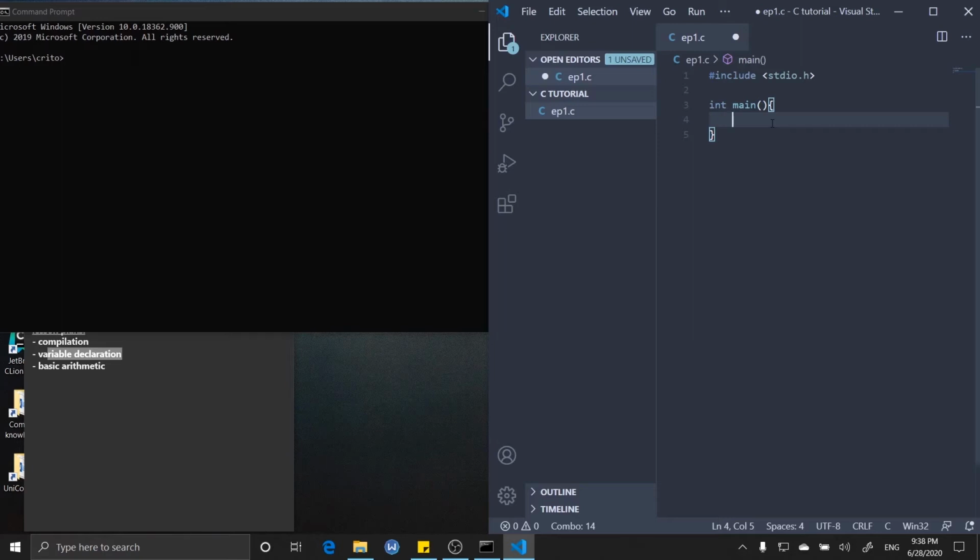Okay, so now I'm going to teach you how to declare variables. So first off, I'll put in the data type, which is int. The int data type basically tells the compiler that my variable will hold integer values. So int is short for integer.